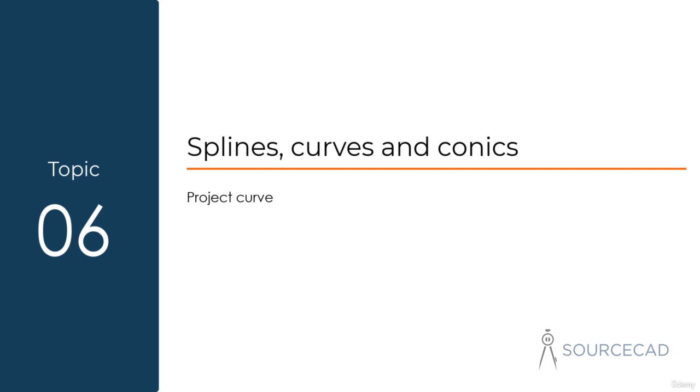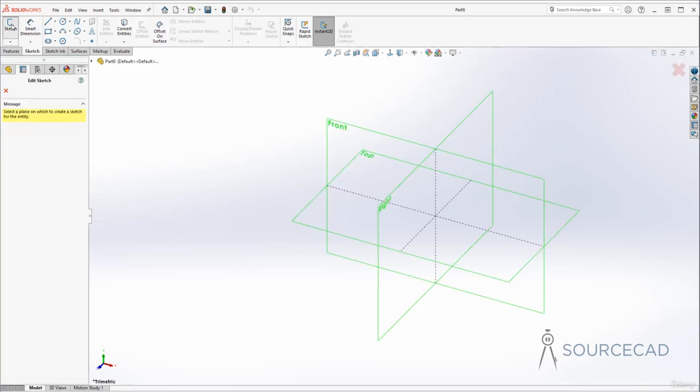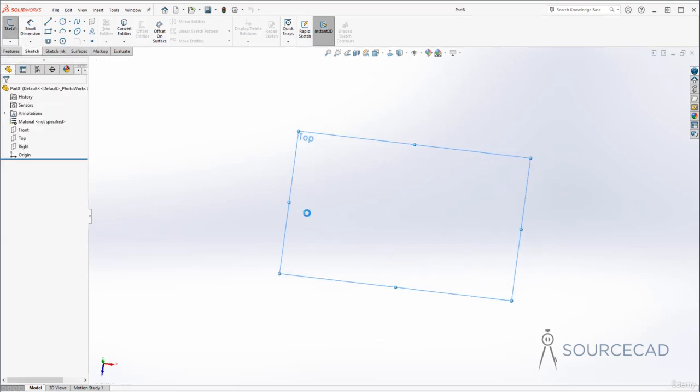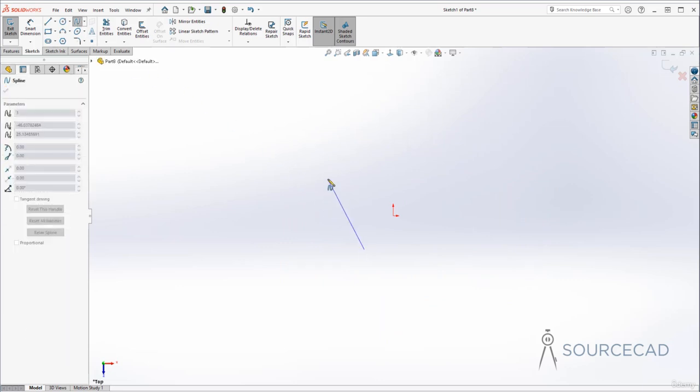Using Project Curve, you can create complex 3D sketches, which is otherwise not possible with the conventional tools. Now, in this example, I will show you this tool using the profile of a fan blade. So I'll start with Sketch, and I'm going to select the top plane. Right here, I'll make the top view of a fan blade using the Spline tool.